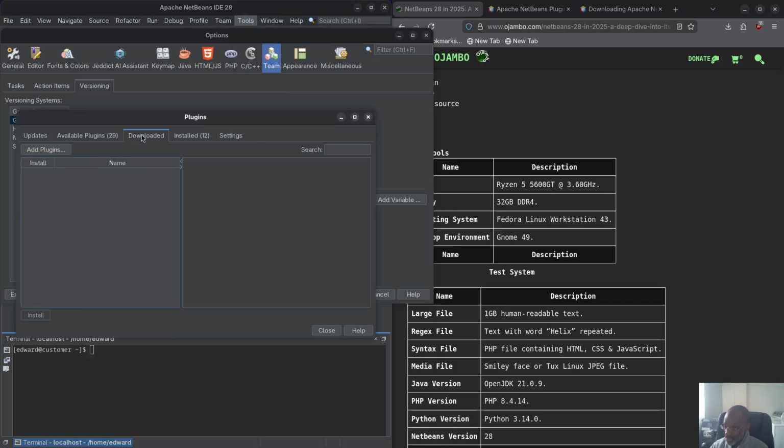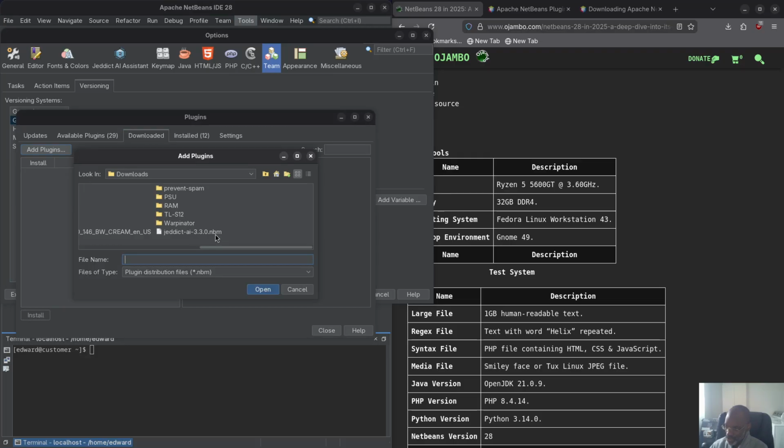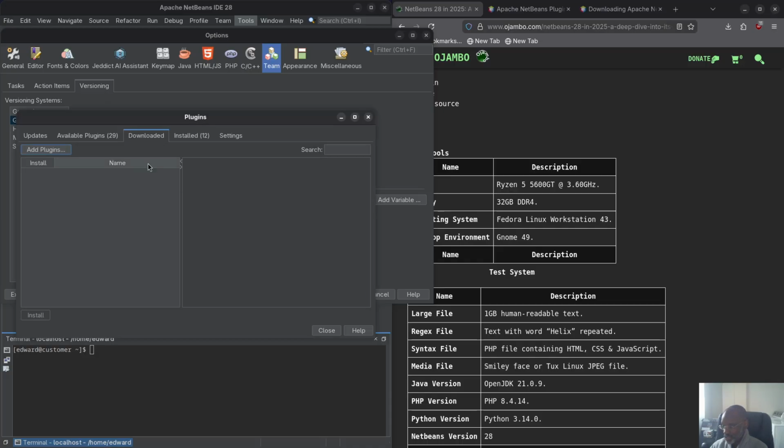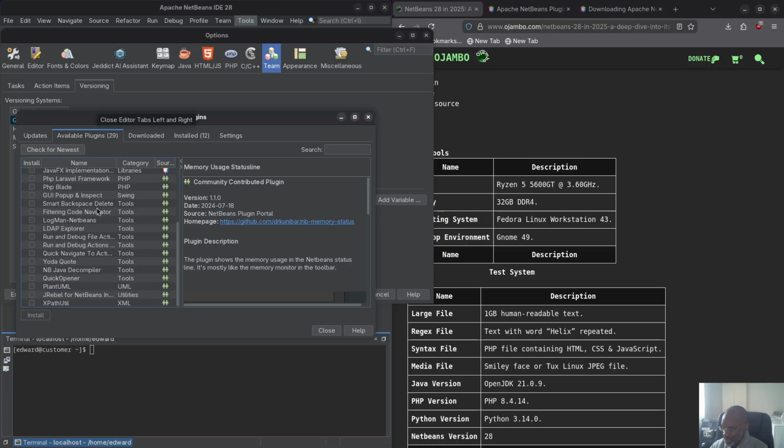what you do is you see it says add downloaded, you click add, and then you go to the place where it is. For example, the plugin, yeah, see I did download it. See, I downloaded 3.3 NBM. That's the binary, that's a file to download, and then you just follow the instructions. It's pretty simple. If I go to available here, it should actually show up here.